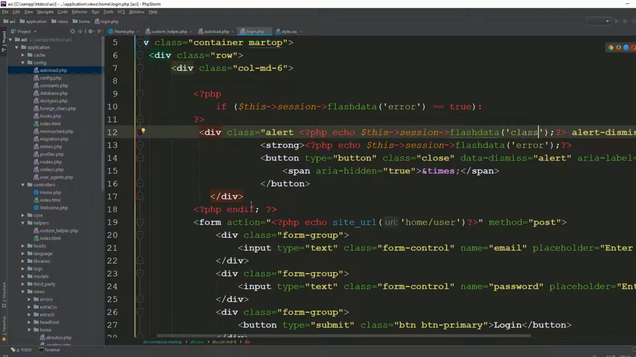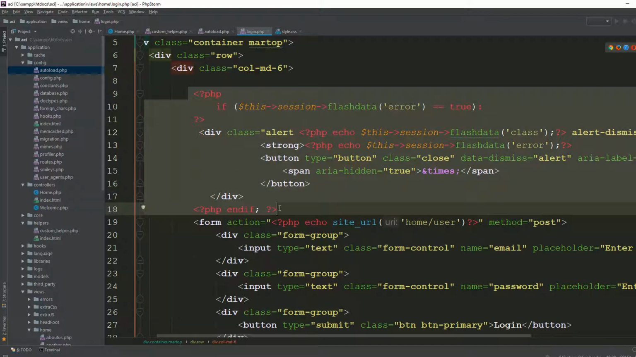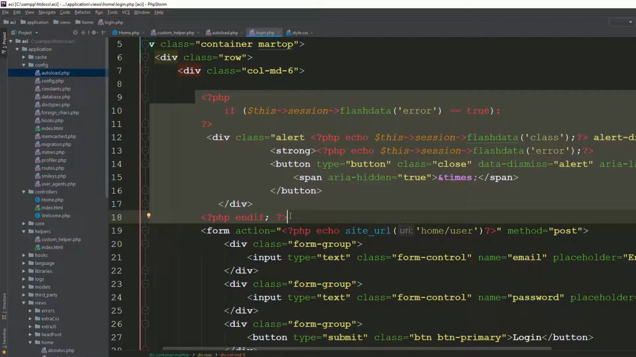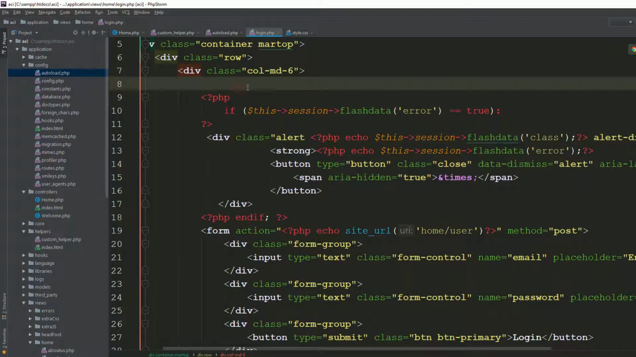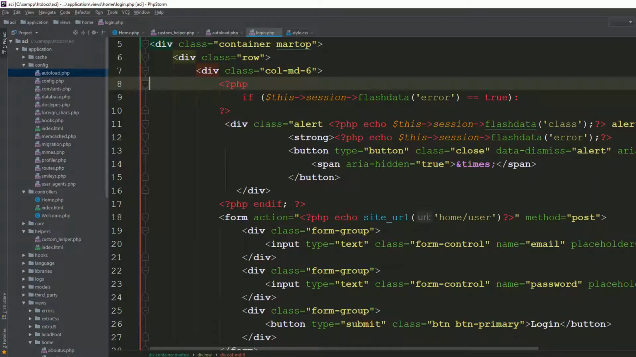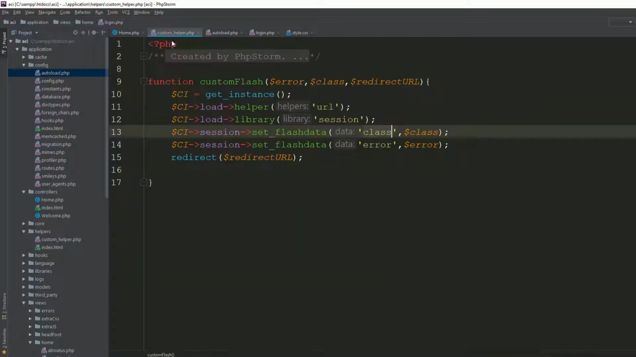So you have to create the custom flash data. Now you have to check the custom flash data. But what happens if you have multiple forms? Then definitely you need to copy this code and paste it to all other forms or all other sections. Then this is a problem. Now how can you solve this problem? You need to define the custom helper here.